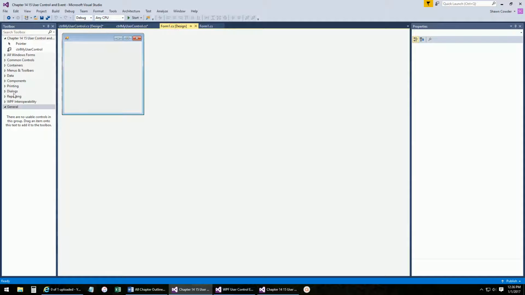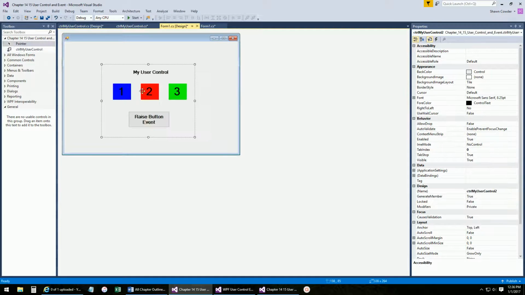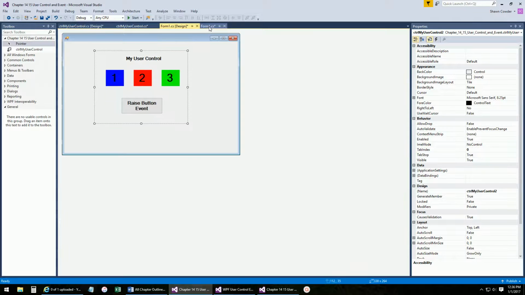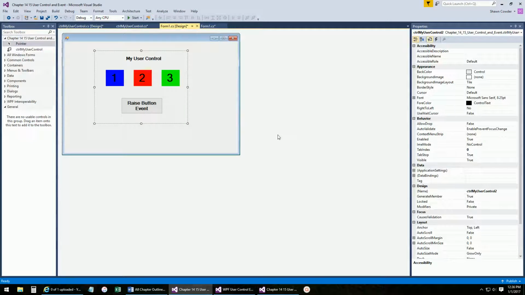So over here on our main form, what we're going to do now is we can just drag and drop this user control onto our main form here. And so now that I've dropped this control on the main form, there's a few things we can do. So let's go ahead and save this.